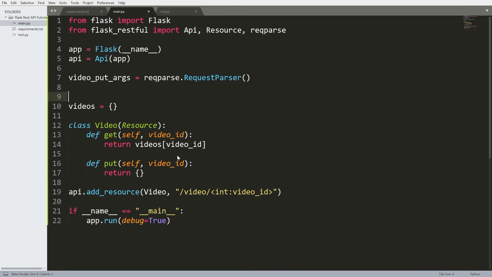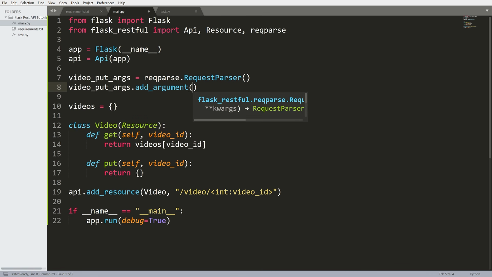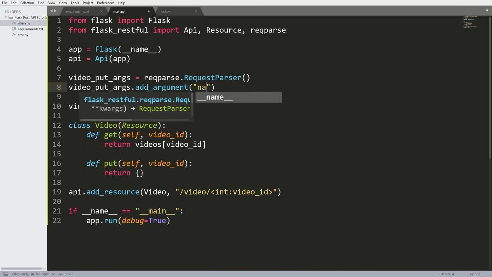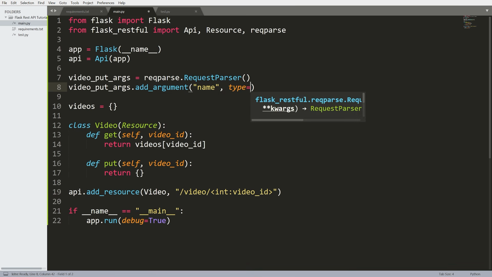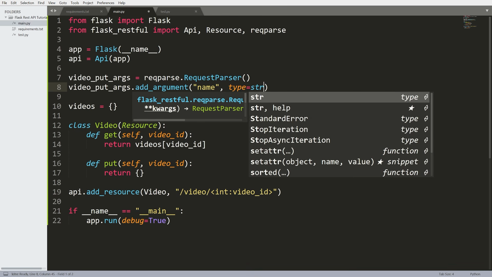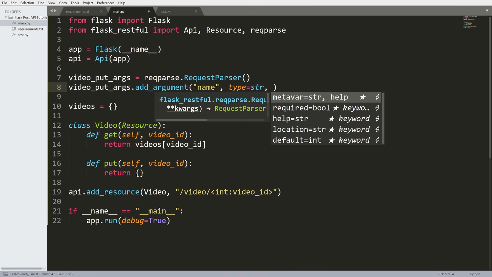So this request parser that we're using, video put args, is going to do that for us. We'll go video put args dot add argument. This says this is one more thing that we want, something we need to be sent with it. We put the name of the argument, which is essentially the key that needs to be sent. We'll put name. Then we put the type we want this argument to be. In this case, I want the name of the video to be a string, so I'm going to put str. We're just writing Python data types here, so you could do int, string, boolean, and so on.